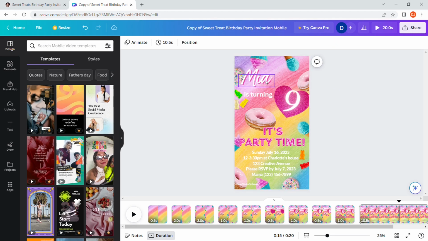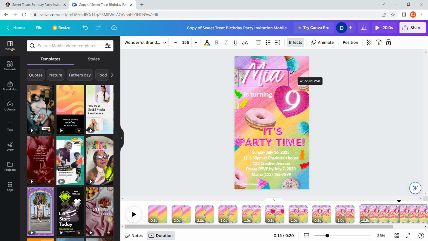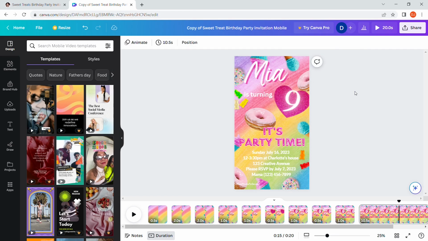Now I'm going to click back onto Mia, and to resize it, there are these 4 circles in the corners. I'm going to click and drag, and I'm going to increase it to right about there, and I think that looks great. Now the other thing, I think it should move to the right a bit, so I'm just going to move it a little bit right about there. And I think that looks great.